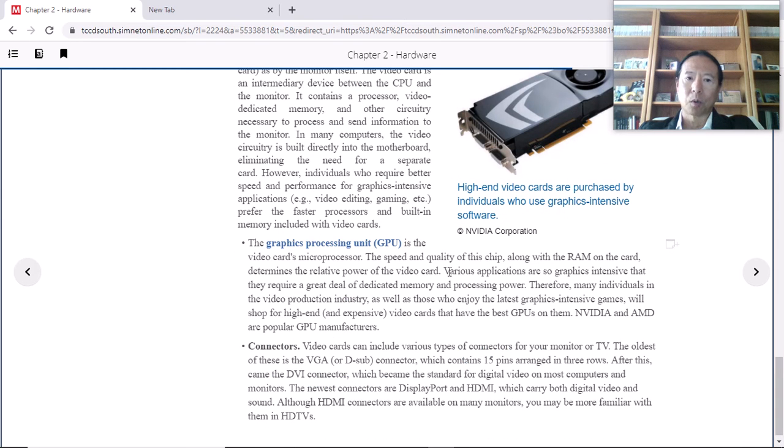Say GPU, graphic processing unit. It's not CPU, it's GPU to process. Normally, if you're not playing with the computer games, then you're not going to be asking that much for your video quality. But if you are, then you need to have a different type or a better graphic card.